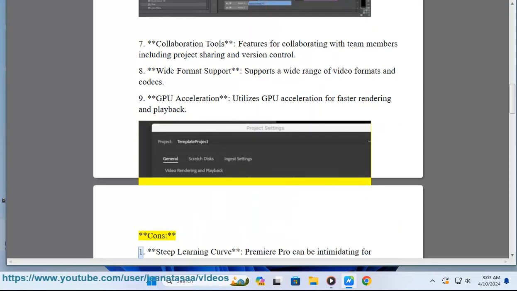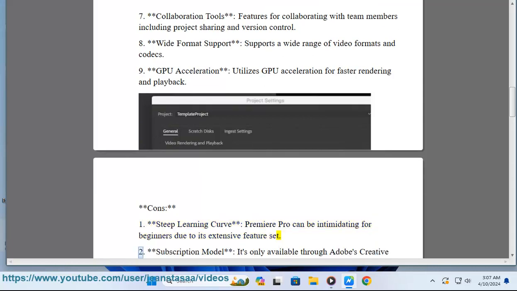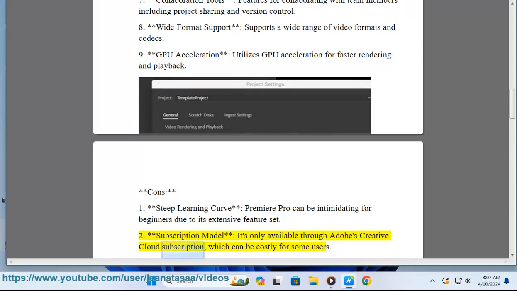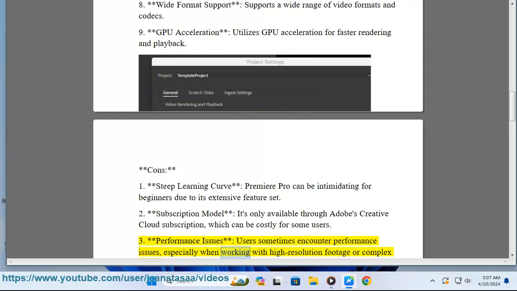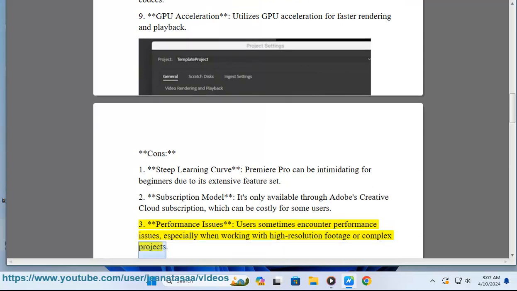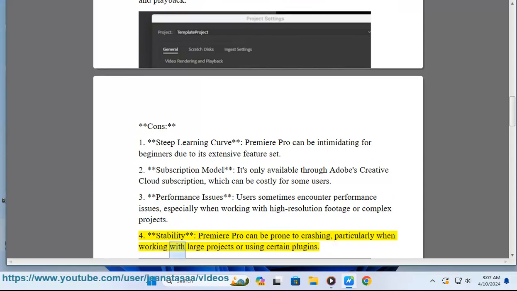Cons. 1. Steep learning curve, Premiere Pro can be intimidating for beginners due to its extensive feature set. 2. Subscription model, it's only available through Adobe's Creative Cloud subscription, which can be costly for some users. 3. Performance issues, users sometimes encounter performance issues, especially when working with high-resolution footage or complex projects. 4. Stability, Premiere Pro can be prone to crashing, particularly when working with large projects or using certain plugins.